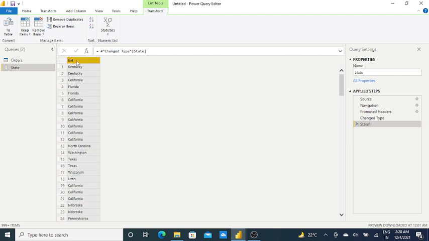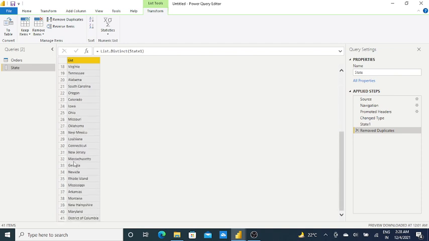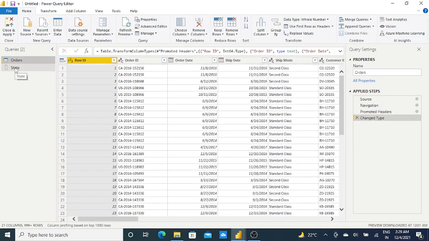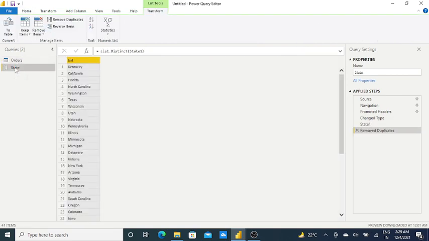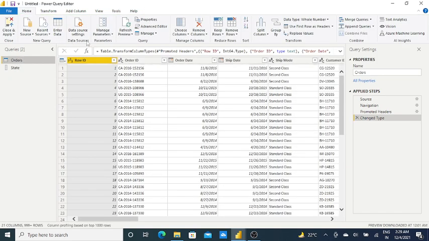Here let me right click and remove duplicates, friends. All these are called transformations. Now after removing the duplicates, we have only 41 states available in our data. Now I will go to the Orders table. Here I have created a query by Add as New Query. This is our table, and now we need to create a parameter here, friends.